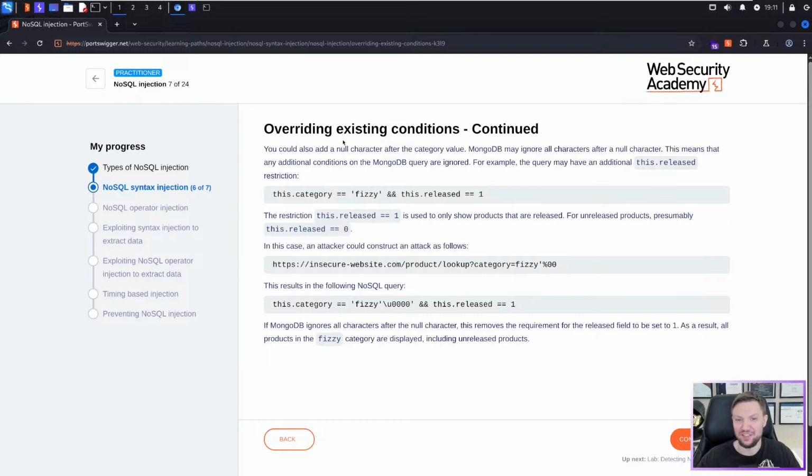Overriding existing conditions, continued. You can also add a null character after the category value. MongoDB may ignore all characters after a null character. This means that any additional conditions on the MongoDB query are ignored. For example, the query may have an additional this.released restriction: this.category == 'fizzy' && this.released == 1.